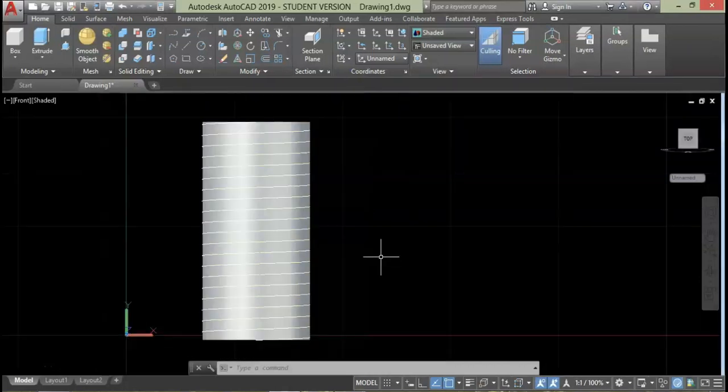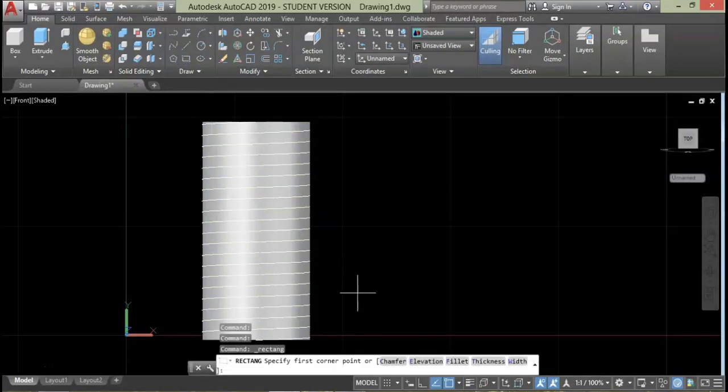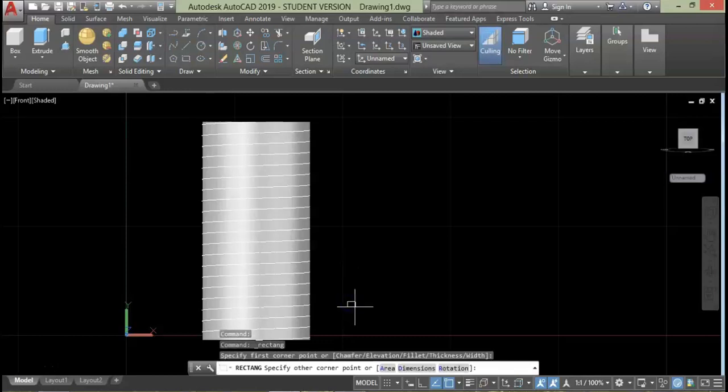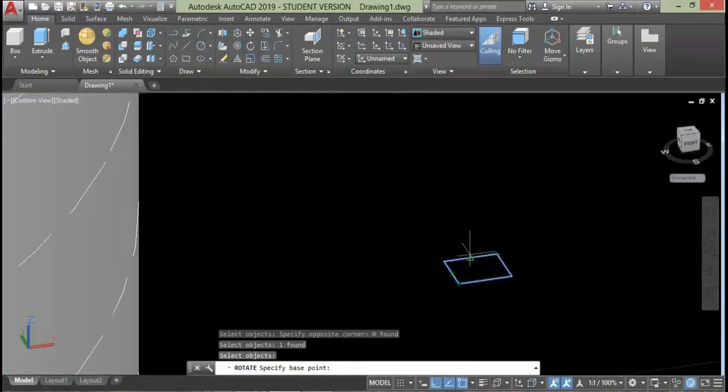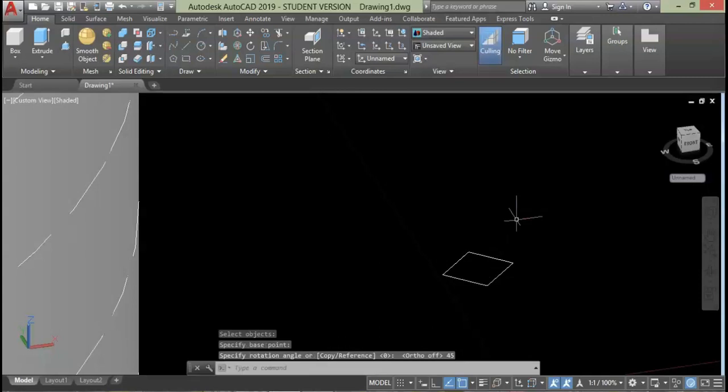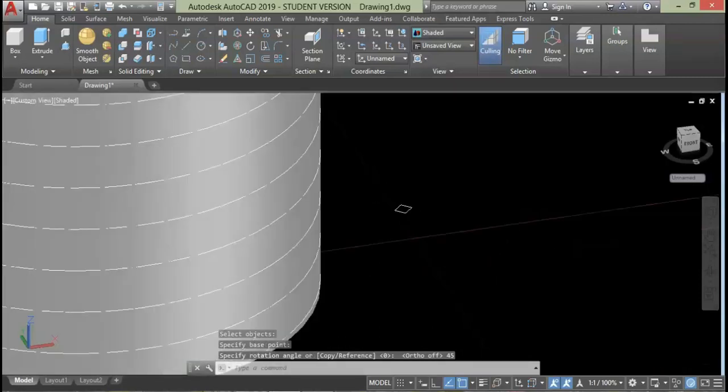Now let's go to this rectangle command and make a small rectangle. We don't need to give size, just a small shape about this size. Now select the rotate, then choose the object, click the center point of this rectangle and rotate about 45-degree angle like this. Now we are going to move to the end point of this helix.